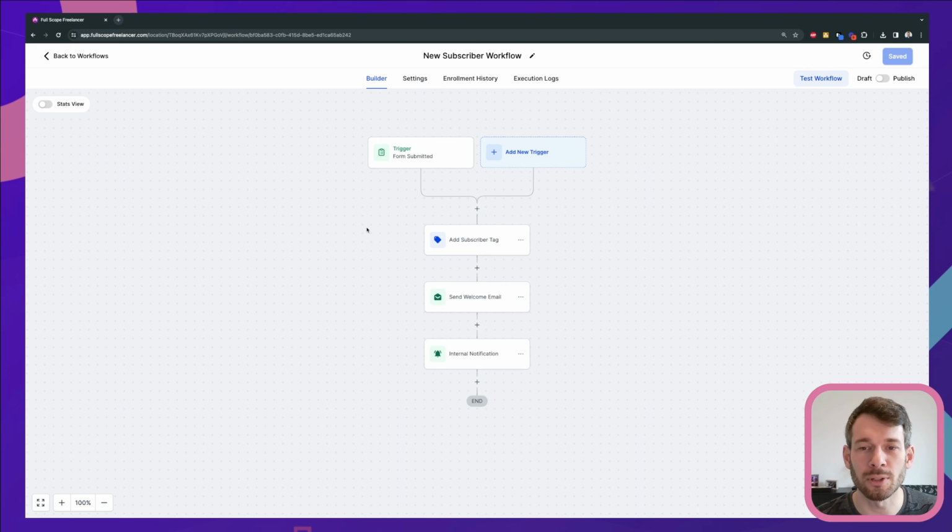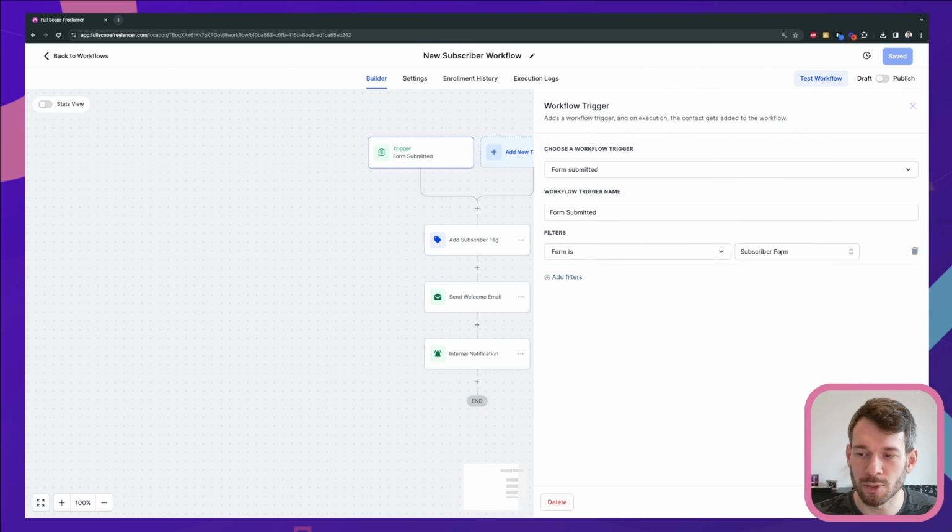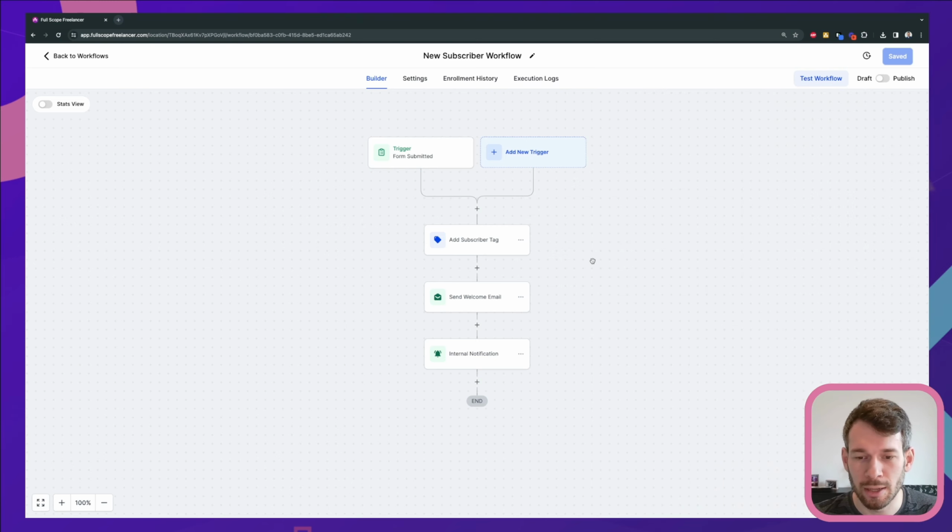And first, we're going to start at an automation workflow. So as you can see, I'm in this new subscriber workflow. So when people submit the subscriber form on my website, then I'm first adding the subscriber tag to their contact so I know who's subscribed and who isn't. And then I send them a welcome email and an internal notification for myself so that I also know and can feel good about seeing that people are subscribing to my email newsletter.